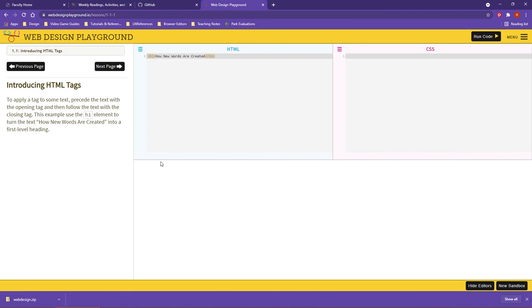I find that a lot of students really like having this web-based option that you can test drive code without actually breaking your projects. And then you can copy and paste and implement it into the final project or the final activity or website that you are working on. I hope this overview helps as far as getting you familiarized with the Web Design Playground website.